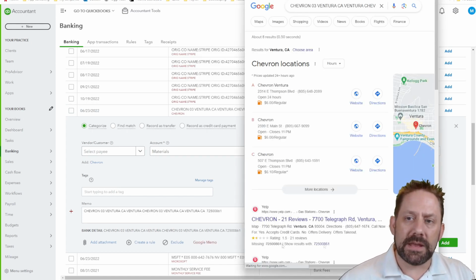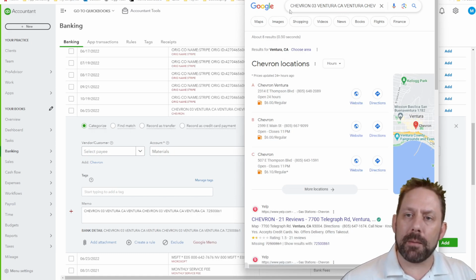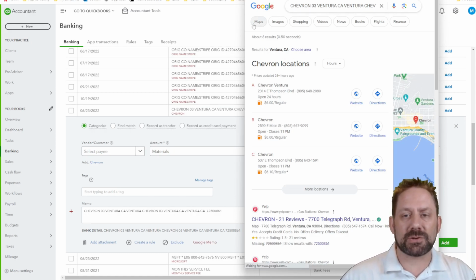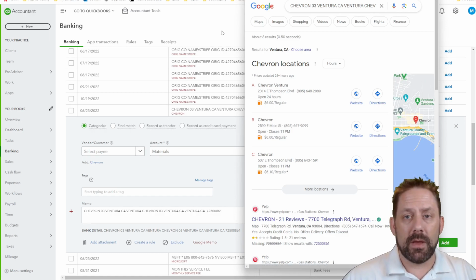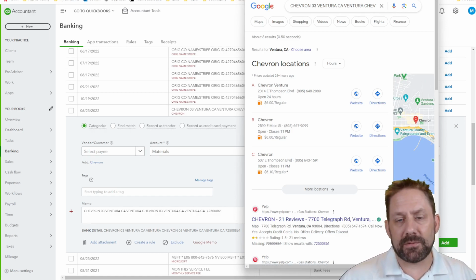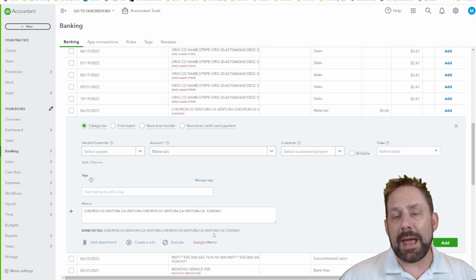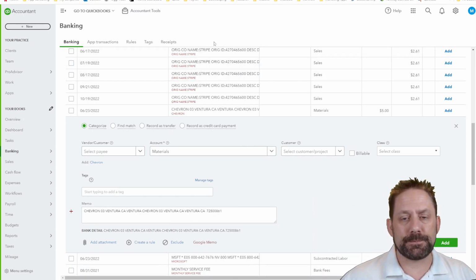Once you do this, it's going to pop up and use that memo to try to do an automatic search for you to give you an idea of what the actual transaction could be for. I've got to tell you, that saves tons of time instead of me having to go copy, paste it, and do it all myself. So, one of my absolute favorite functionalities.